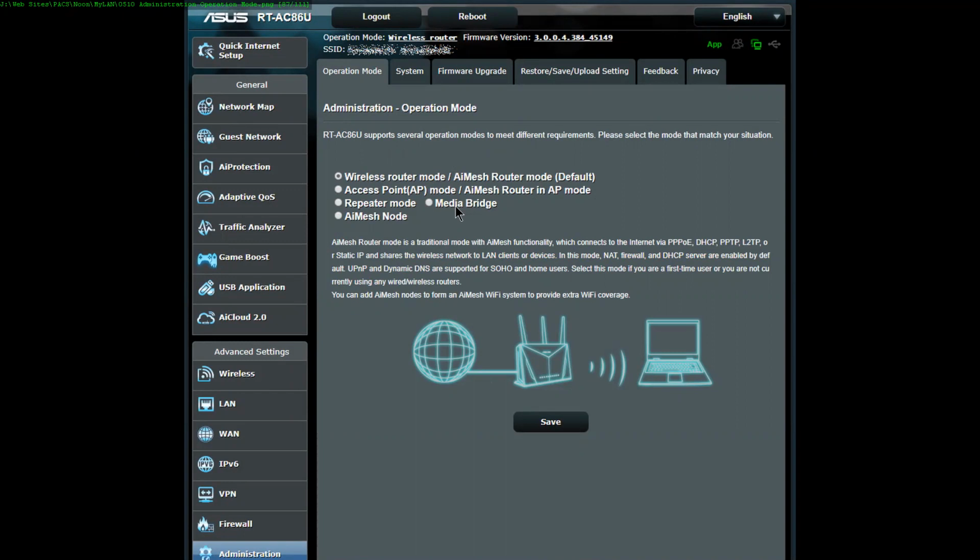You can also, well, do a lot of things. I have a relatively small enough unit right now that I don't need to worry about that, and I don't need to worry about repeaters or AI mesh.